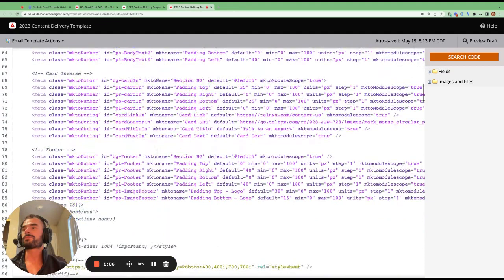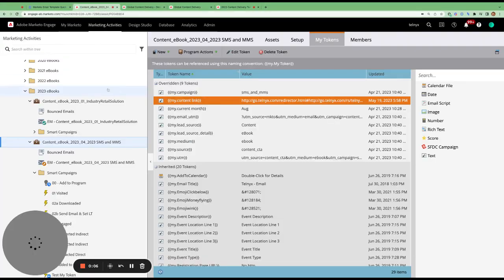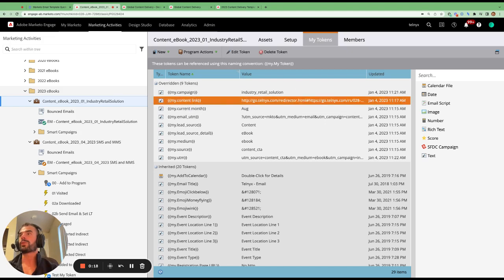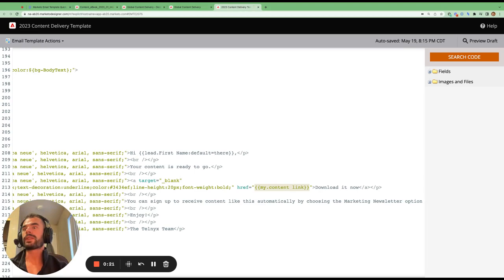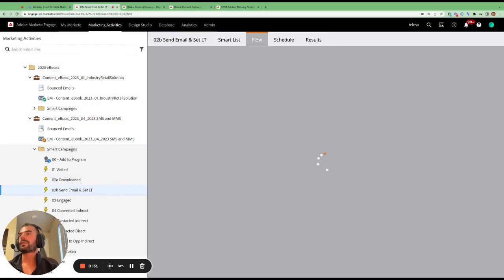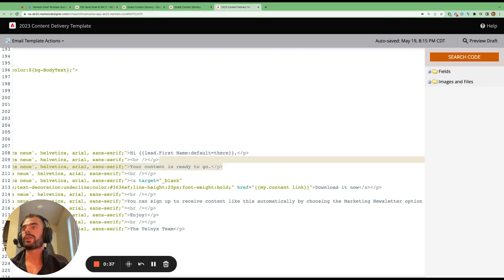email template here, we make reference to the my.content link local program token. So within each of our ebook programs here, we've got a different value for this my.content link local program token. And by pulling in this local program token into our Marketo email template here, this means that when we request this global content delivery email to be sent, it will pull in this local program token, and this is what the download it now text will link to.